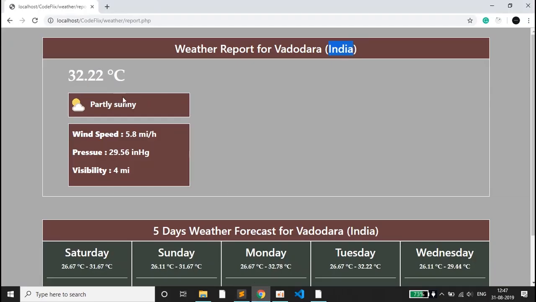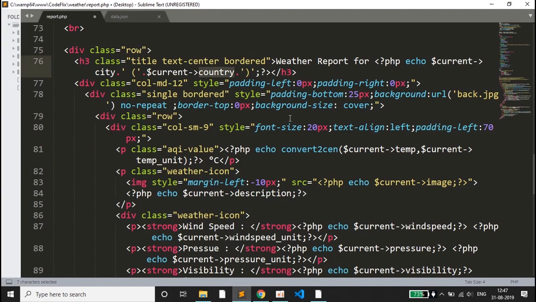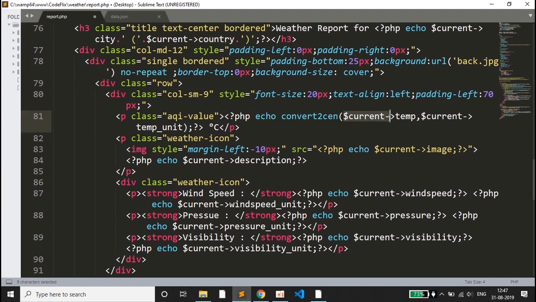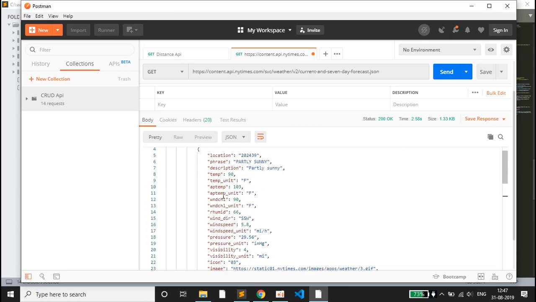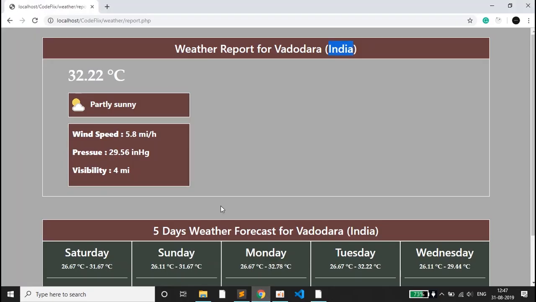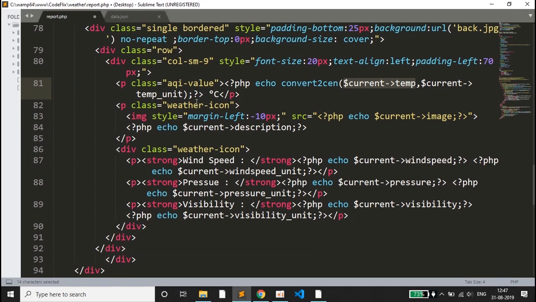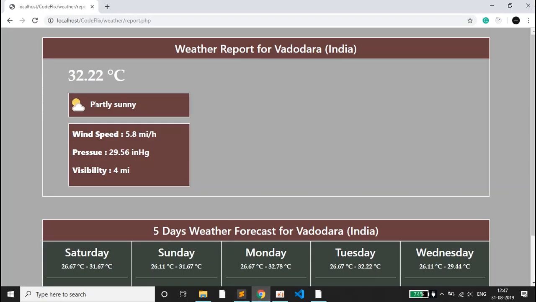Then we'll move on. We are using a static image here. So this is the static image, and then we'll be moving on to the current temperature and temperature unit, which is in the current array. So we'll get the temperature, convert it, and we'll get the unit replaced by degree Celsius. So the temperature and temperature unit, here it goes.